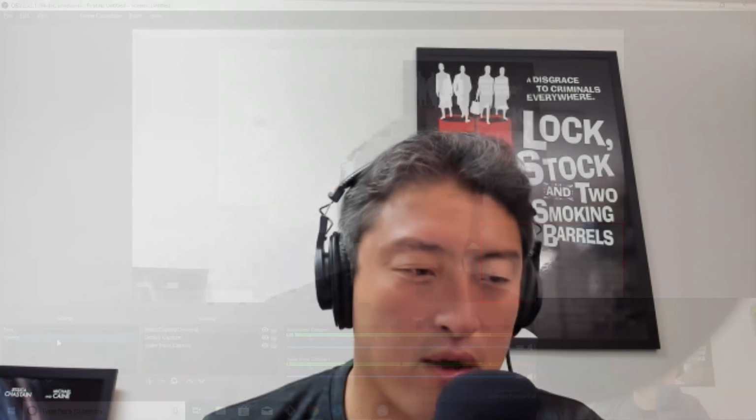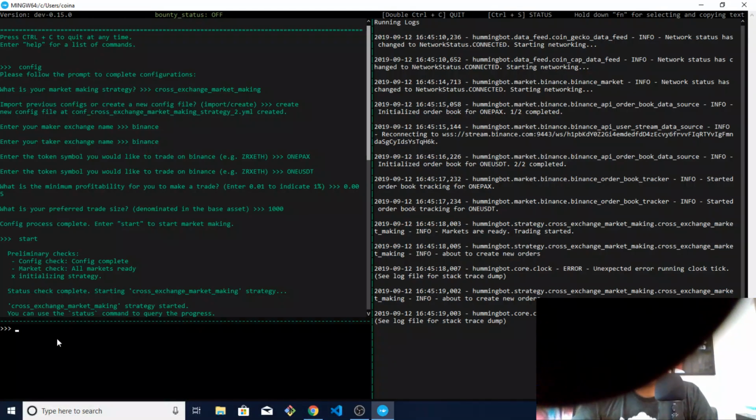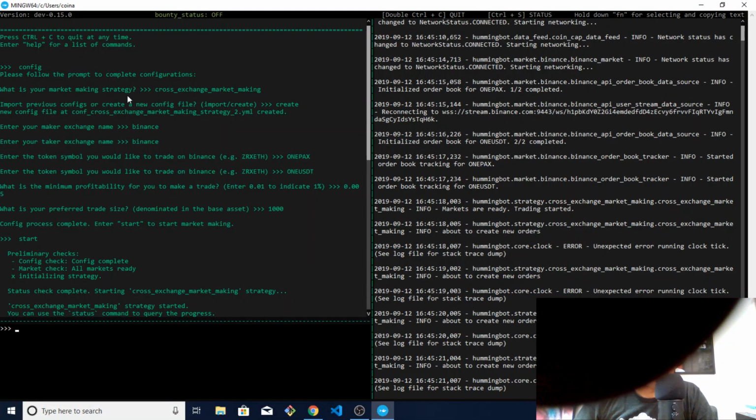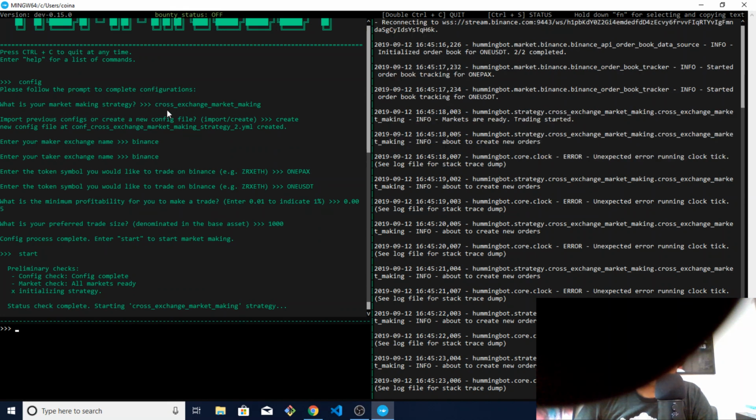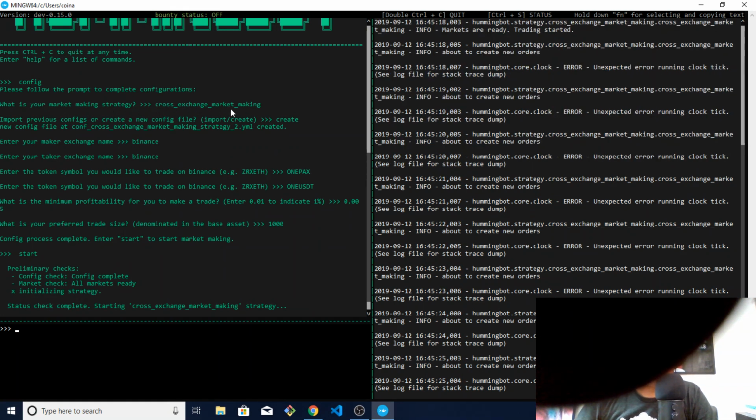Oops, I didn't realize I'm actually not showing the screen here. But basically, here's a configuration. So we picked cross exchange market making, Binance for the maker exchange and the taker exchange, and 1 PAX for the maker pair, 1 USDT for the taker pair. So we're making a market here. Any filled orders we're hedging here, and 0.005 is the spread that we're adding here.